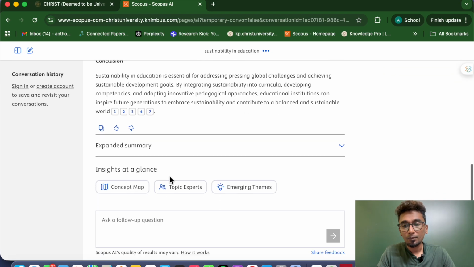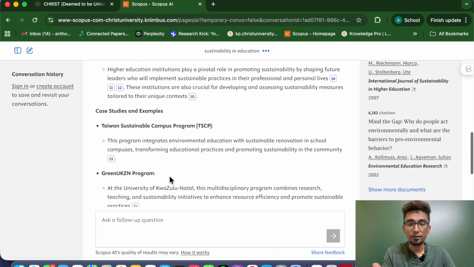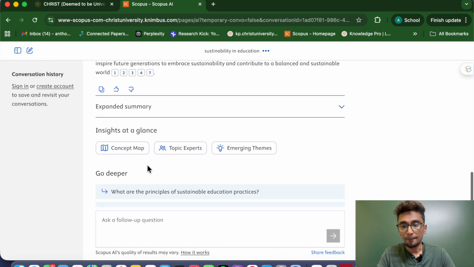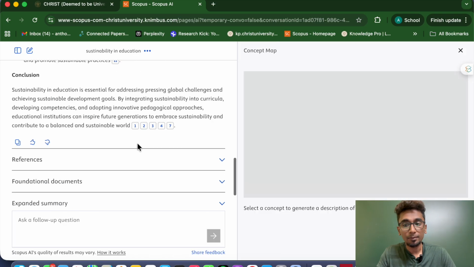Now, I'll also give you a little bit of background as to how this entire search works. We could do that while we're also exploring some of the other features that Scopus AI has. So we'll also have something called a concept map.